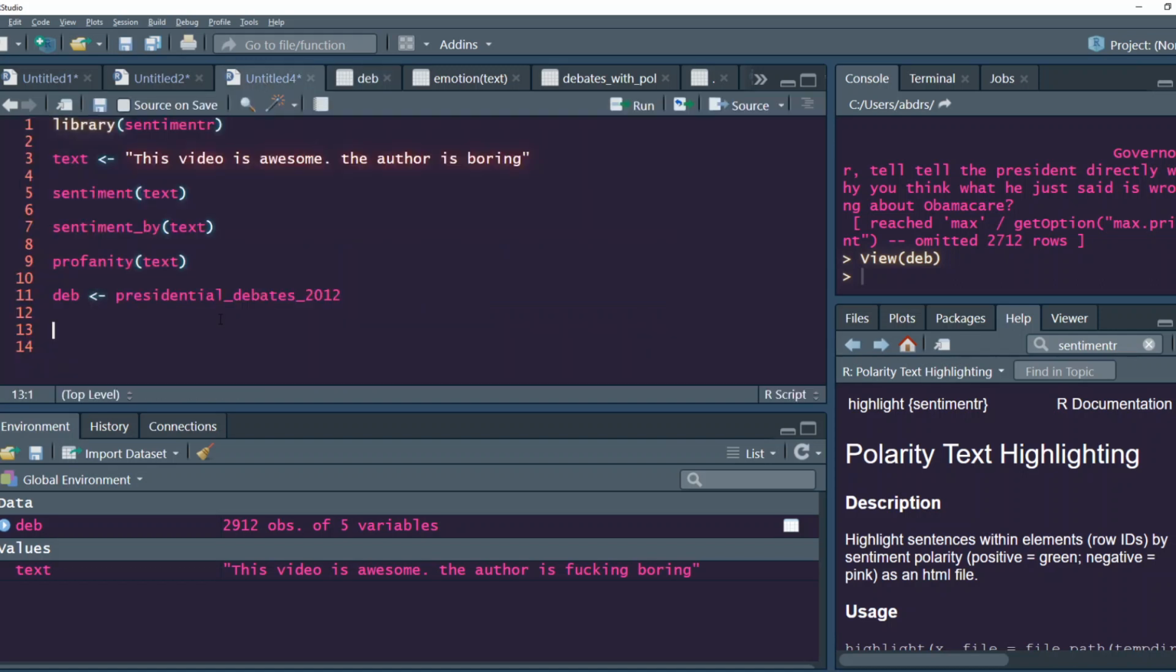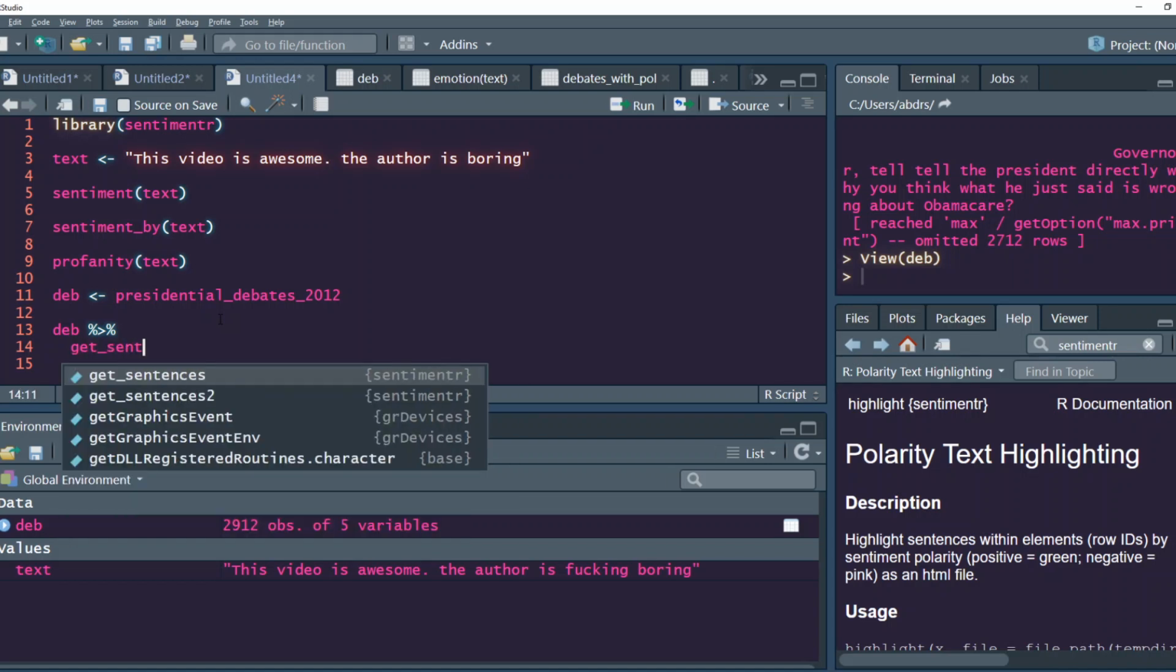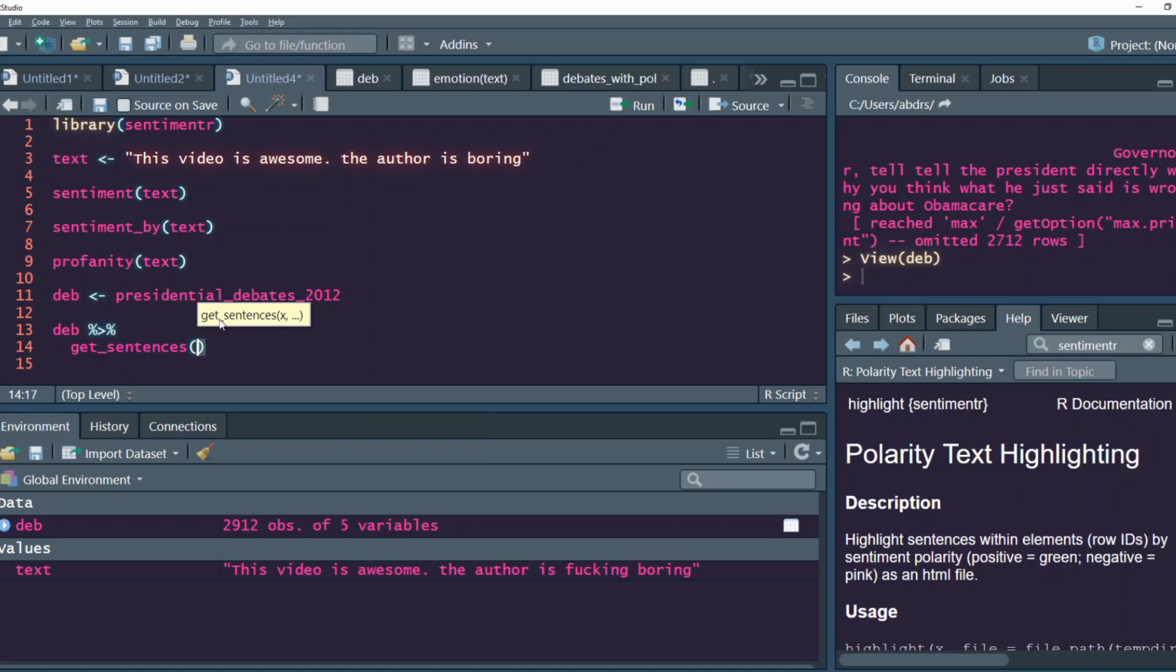So let's go ahead and start with sentiment analysis. To begin with, the author suggests you do sentence tokenization explicitly using a function called get_sentences rather than asking sentiment to do it. This makes the sentiment function computationally less expensive and also more efficient. That's what the author advises, so it's better to follow that.